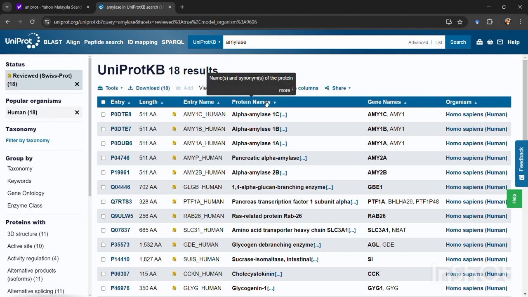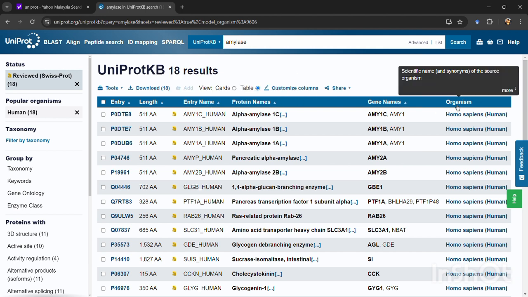Now we look at the columns of this table. The first column is the entry, the specific UniProt ID given to these entries, and then the length of each protein's amino acid sequence, and then the entry name, which is the name of the entry, and then the protein names, its gene names, and also the organism is listed.